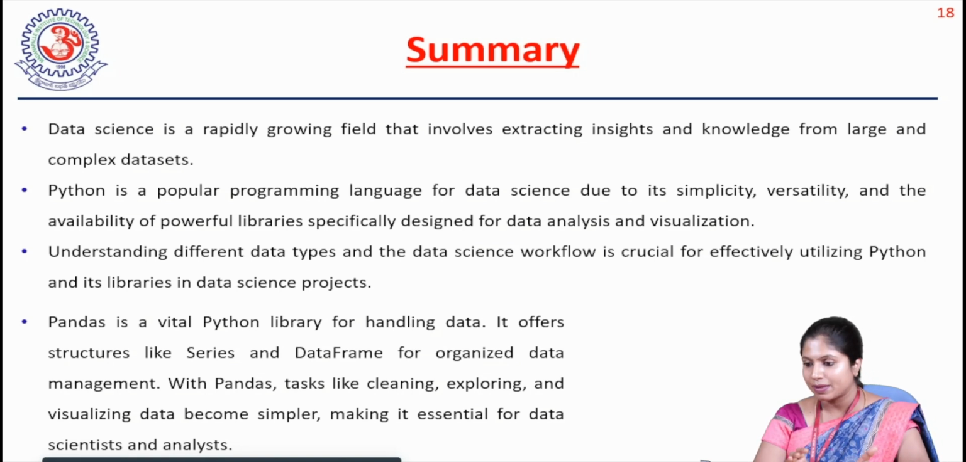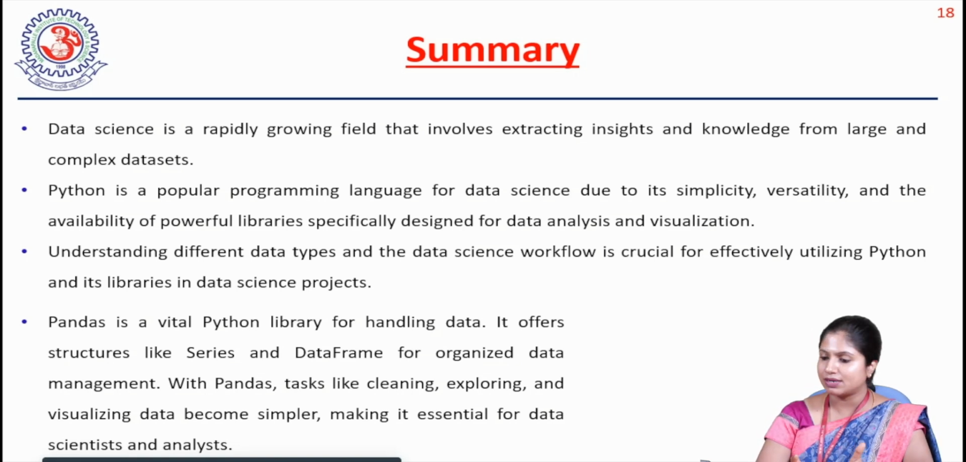So the final summary of this particular session is: data science, as we all know, is a growing field that involves extracting insights and knowledge from large and complex data sets. We have understood the definition of data science, and we have also come across why we are using Python, because Python is a popular programming language for data science due to its simplicity, versatility, and the availability of powerful libraries specifically designed for data analysis and visualization.